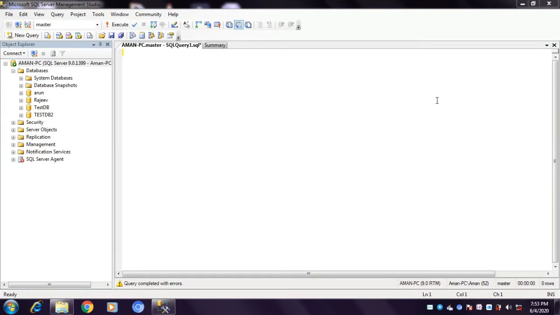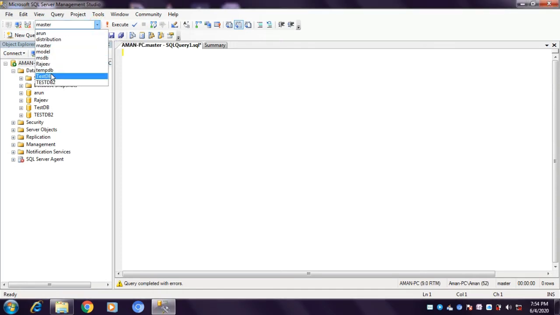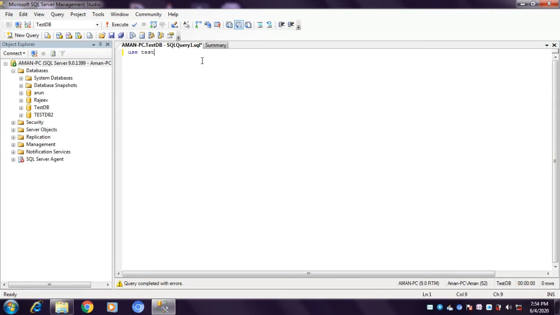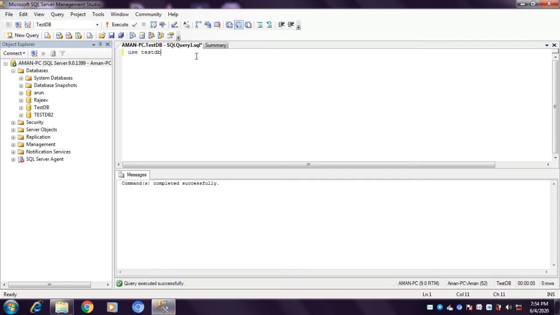Moving on to SQL Server. The first thing we need to select is the database under which we want to create a table. There are two ways to do it. First, you can simply select it from the drop down. Second, you can write use test db and execute. So both ways work.